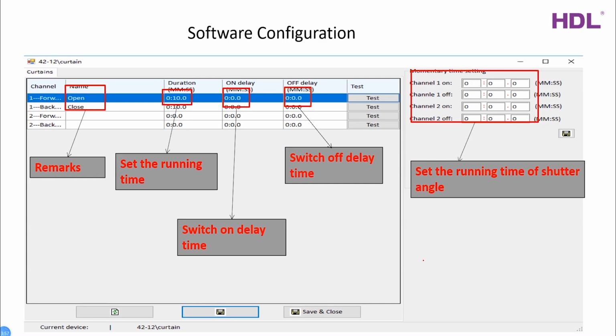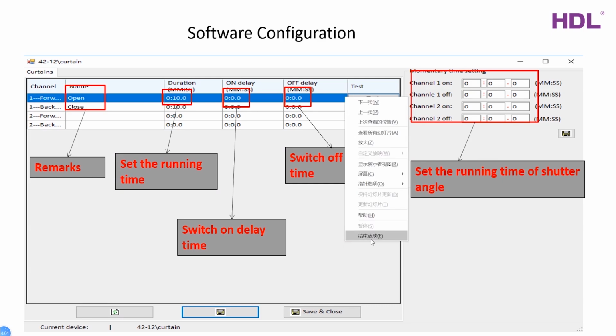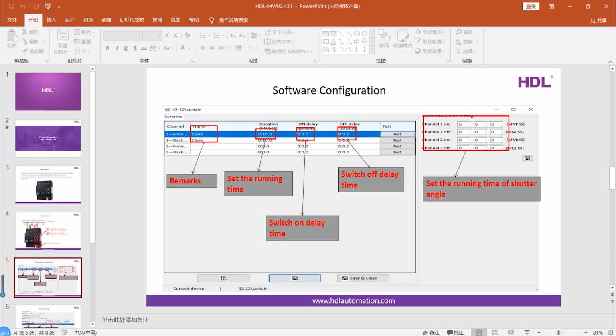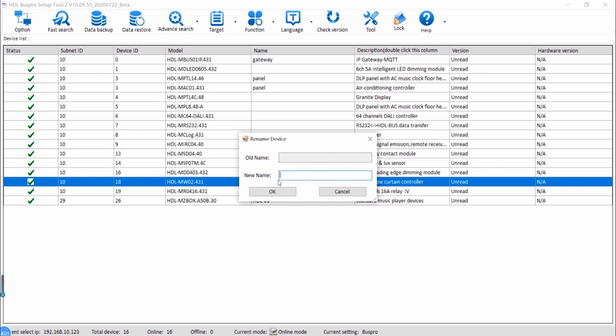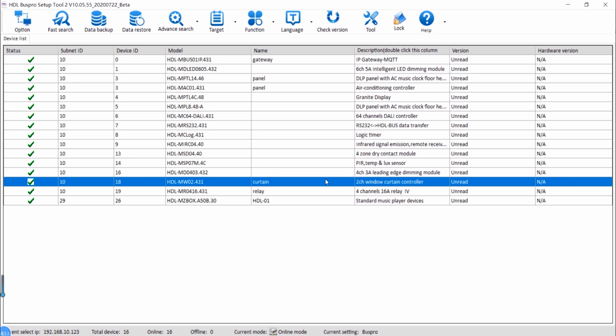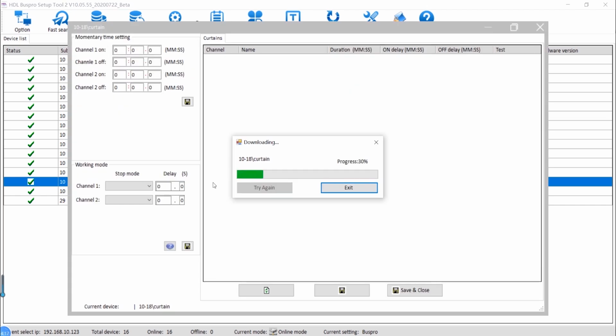This is the software configuration. Okay, let's go to Bussport software. Go here. We can find the curtain model. Curtain. Okay, double click the name. We can enter it.